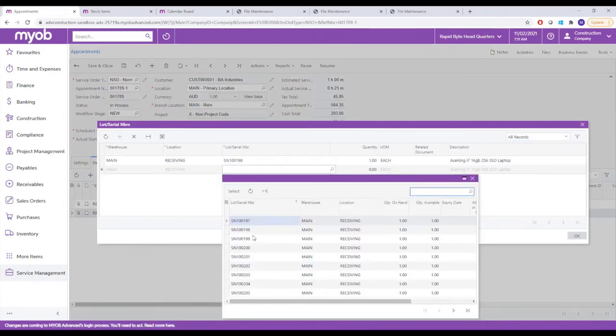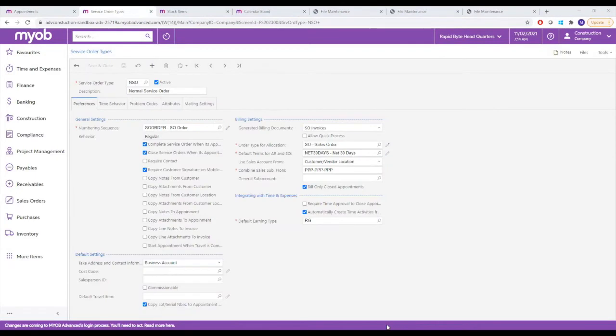As part of this change as well, if you go into the service order type screen, there's a new tick box that allows you to control whether you want to copy the lot and serial numbers to the appointment from service orders. By default, it will be ticked, but you can turn it off depending on what the requirement is. This just allows for greater flexibility, as some businesses would prefer for the serial numbers to be assigned only at the appointment stage, so they do not need whatever nominated serial number is from the service order.